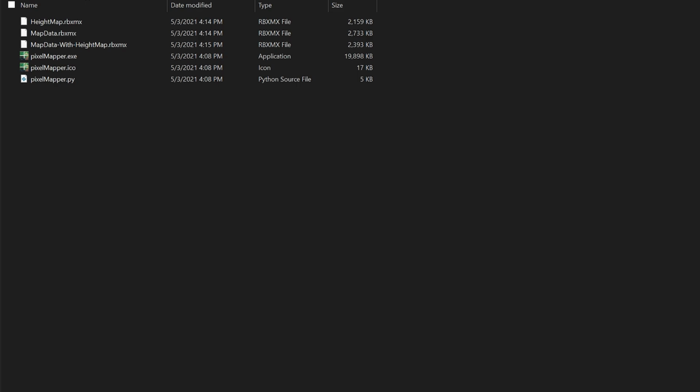Okay, now we're going to open up that folder. So now you can see that we have the heightmap.rbxmx, the mapdata.rbxmx, and the map data with heightmap.rbxmx. We can run this several different ways. If you can use the .exe, that is the easiest. But this is an unsigned file, not certified, because I just made it with PyInstaller. So your antivirus might think that it's a virus. If you're comfortable with running it anyways, you can tell your antivirus to ignore it and let you run it. But if you're not comfortable with that and you do have Python on your computer, you can run it with Python, and I will show you both ways to do that.